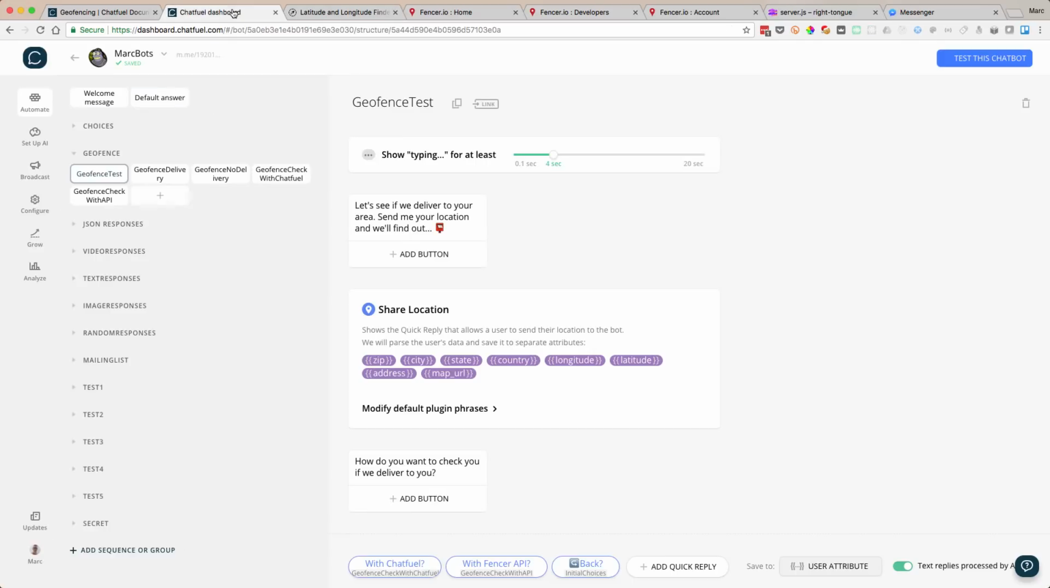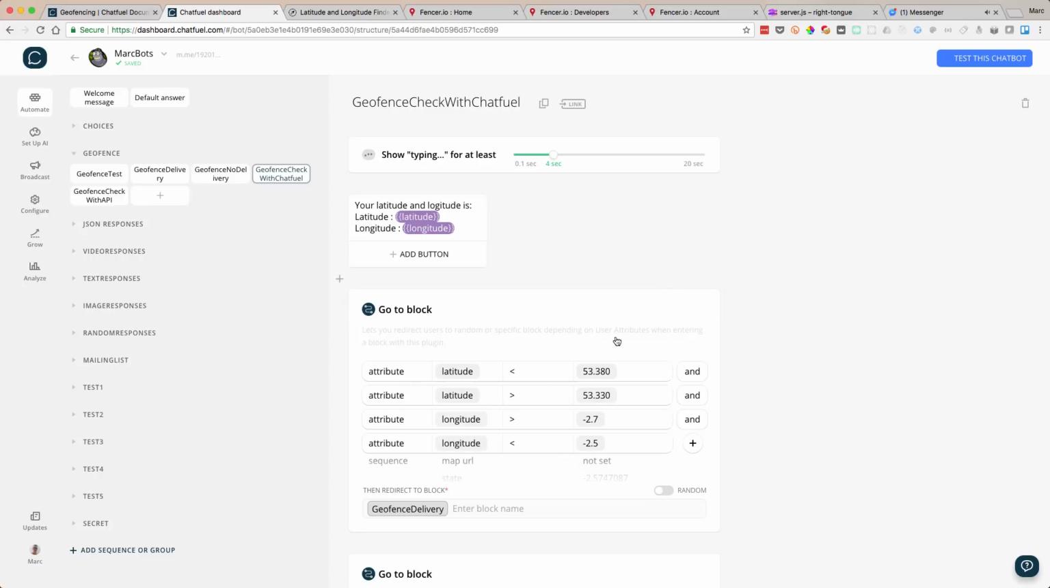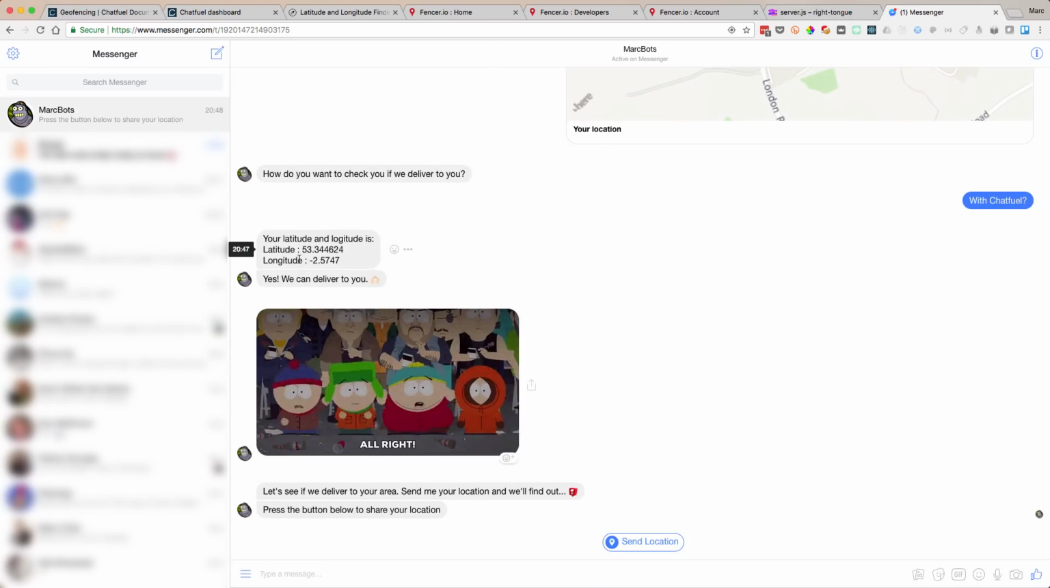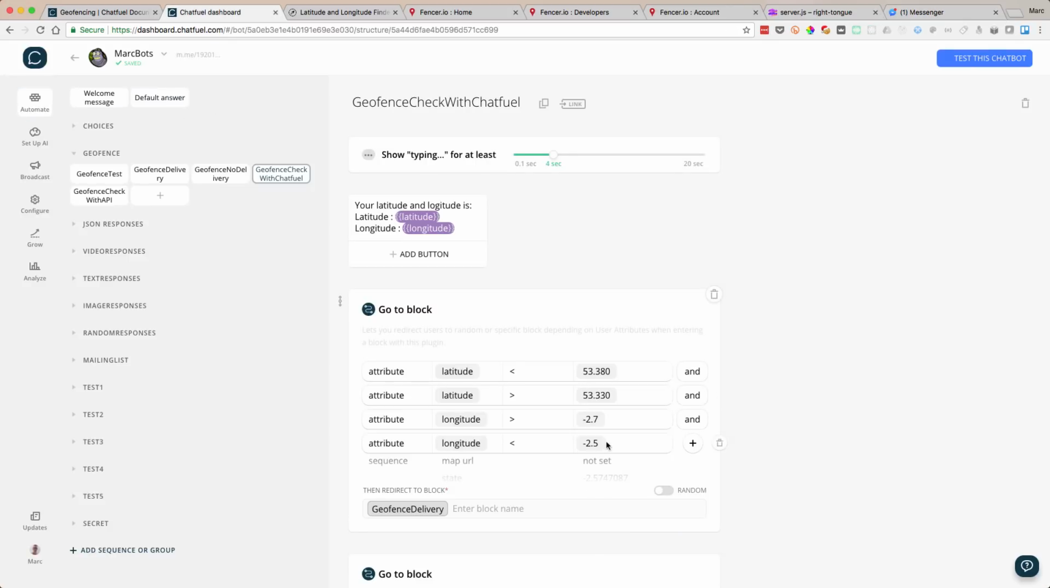Okay, if we change one of these values now, let's have a look at my delivery. Let's just change one of these values. What did my value say? It is minus 2.57. So if you say this is minus 2.6, all of a sudden I'm outside of that area. We've made that area a little bit smaller.